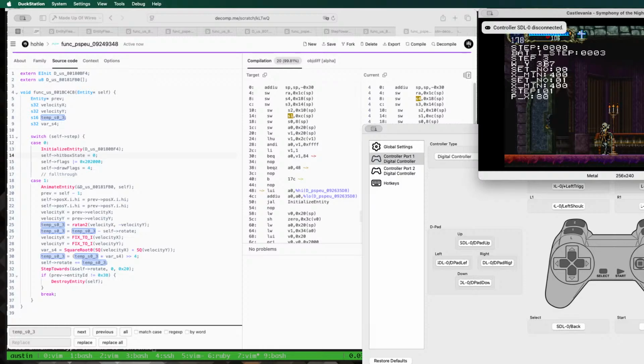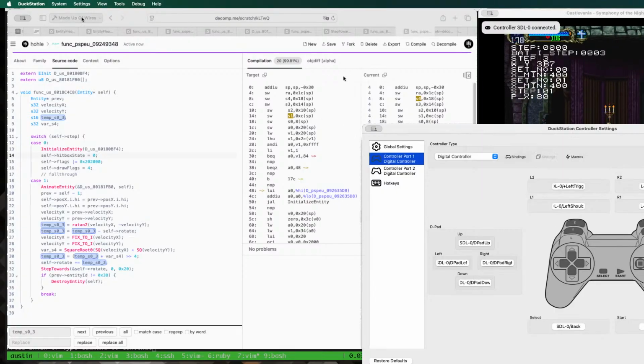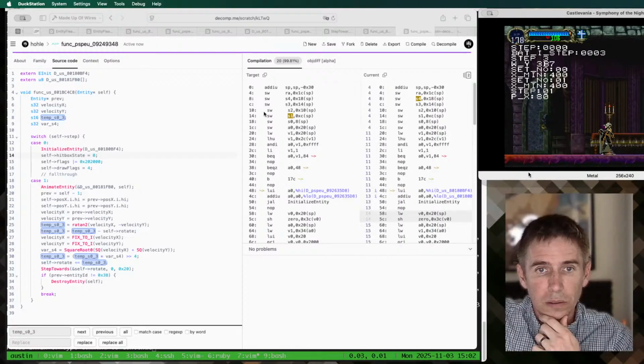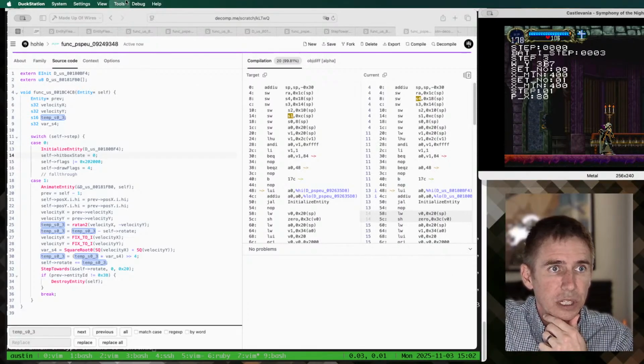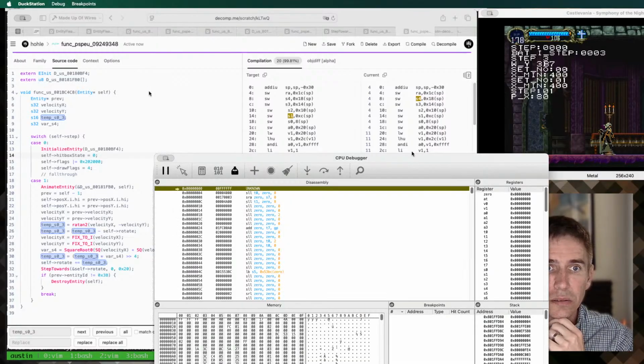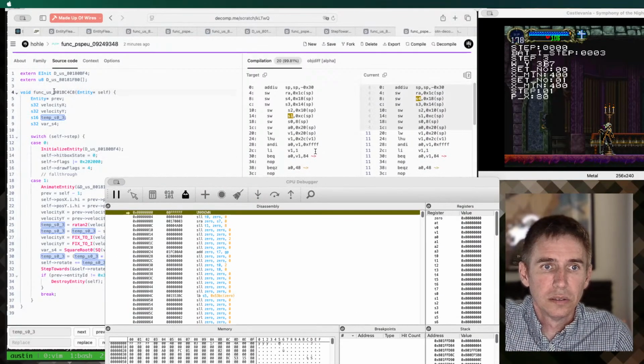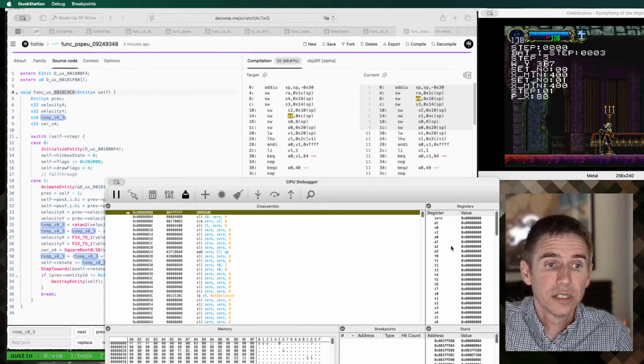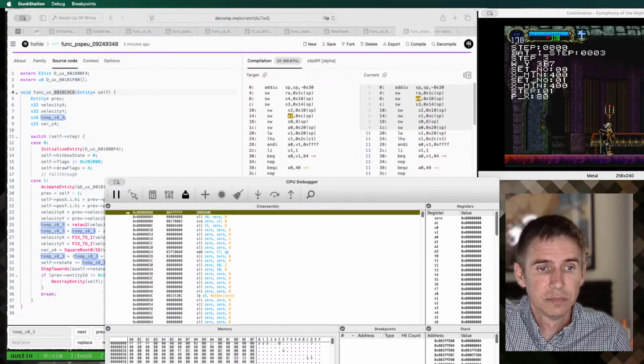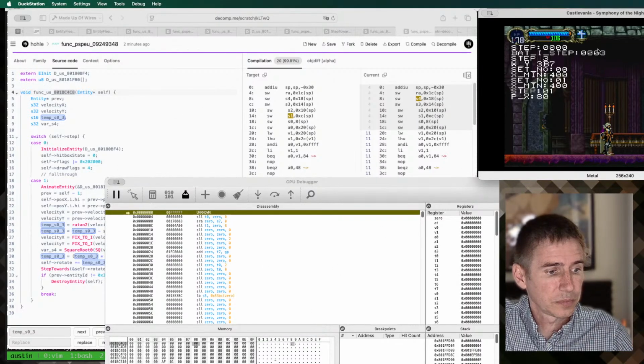The controller plugged in. Nope. All right, we're gonna go to the debugger. We are not currently in the clock tower, so we do need to get over to the clock tower first.